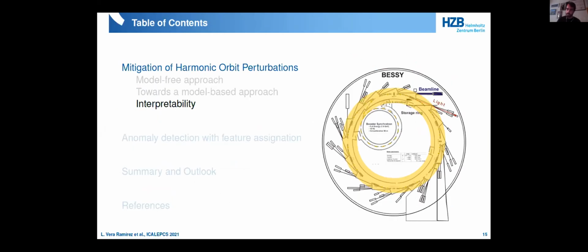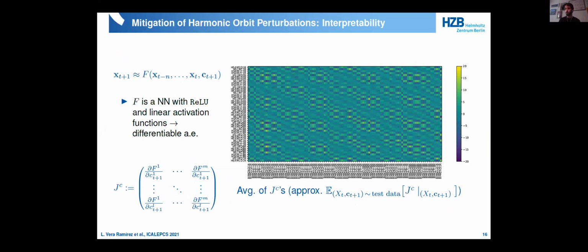Another advantage of this model-based approach we are exploring right now is that you can see in a nice way what the algorithm is doing, what the agent is doing. For example, going towards interpretability, which is an important feature in machine learning. You want to understand why a model works. In this case, it's quite easy to see. For example, if you take the surrogate model predicting the next BPM position, and you calculate the Jacobian matrix of the neural network we're working with, which is differentiable almost everywhere, so you can do it with automatic differentiation, you end up with this matrix.